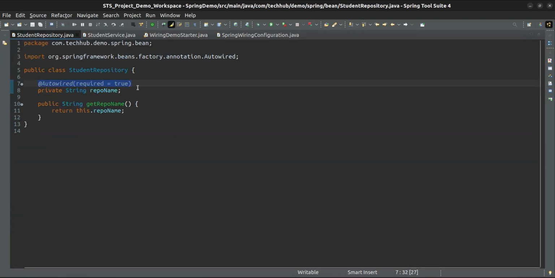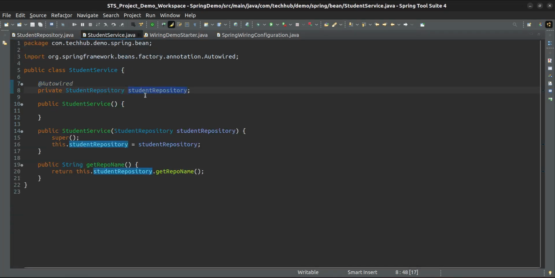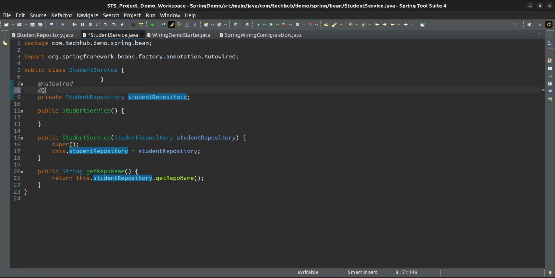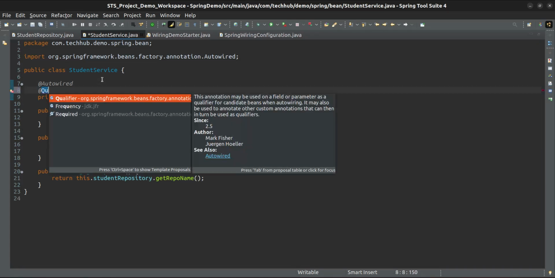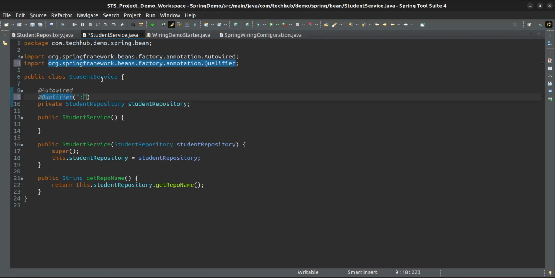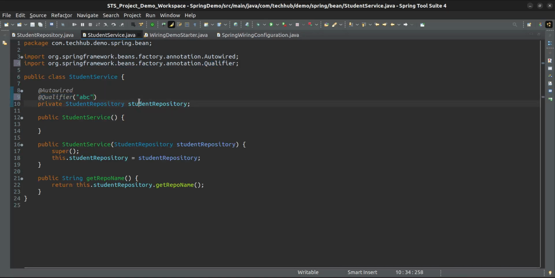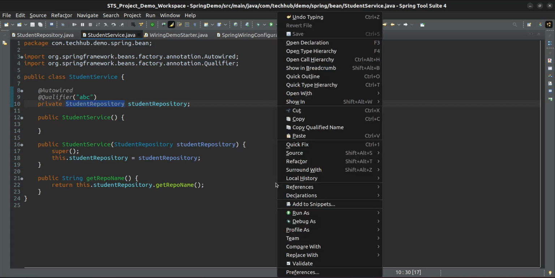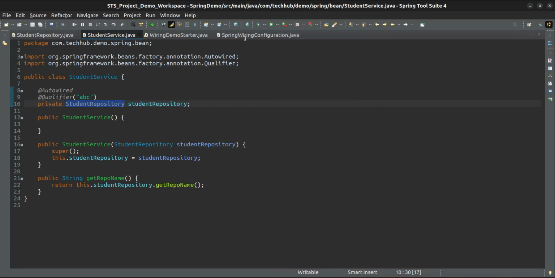Then what you can do is simply use @Qualifier here, with ABC, that's it. Now Spring will try to resolve this dependency with the bean whose name is ABC, and that should be of type student repository. Spring will try to do this. Now this time it will work.